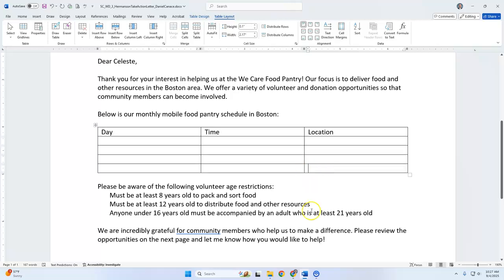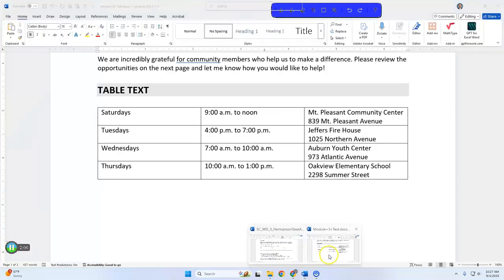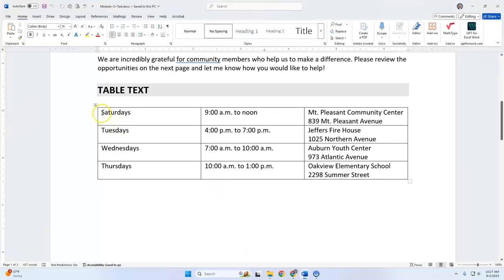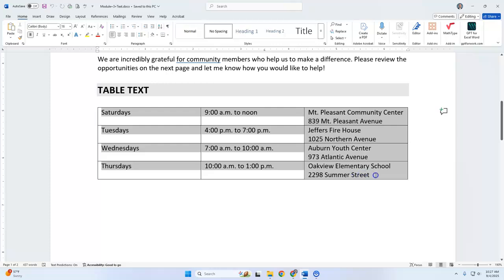To fill in our text from that, go back into your text document. You're going to click, hold, and drag. Now make sure that you don't have any little gray outside of the table. You want to make sure that you just select all of the text. Copy that, Control C.